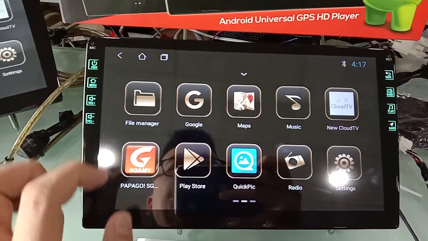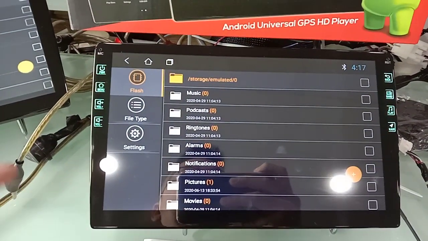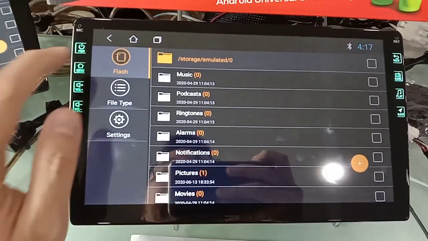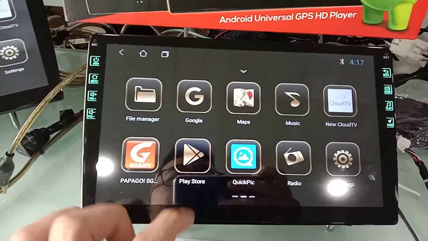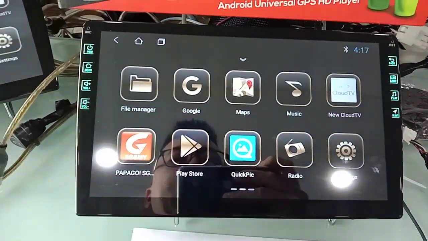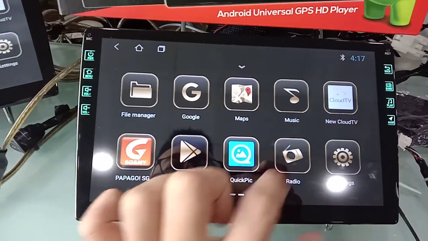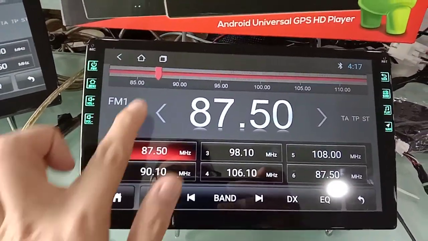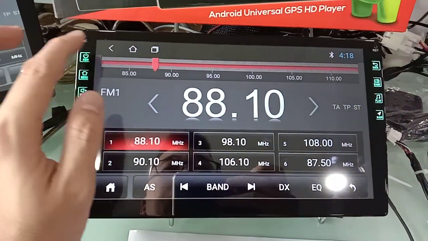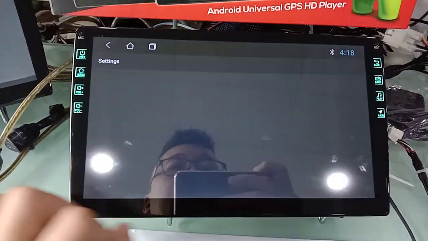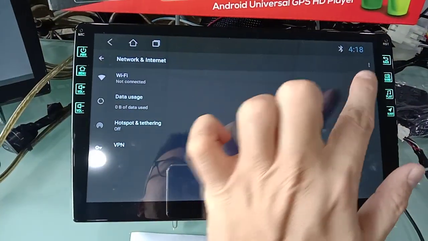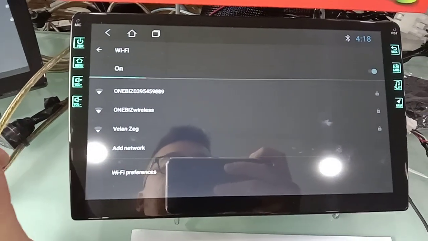Okay, file manager. It comes with a USB slot, two USB slot, so you can manage your file, copy and cut your file. Maps, GPS, a Play Store, download app, a radio. So select the frequency you want, long press to save it. A setting, Android player, you have to turn on the Wi-Fi, connect phone hotspot for internet.